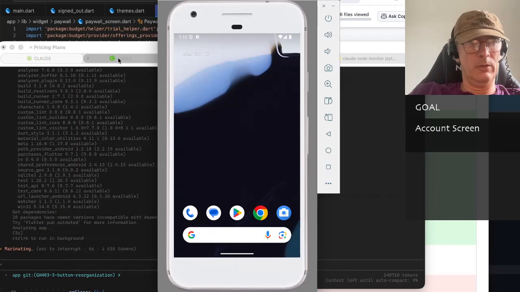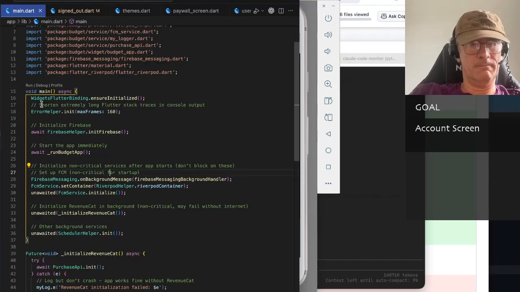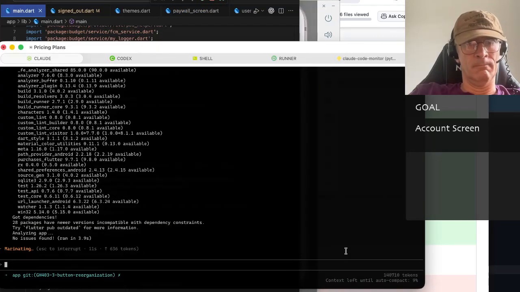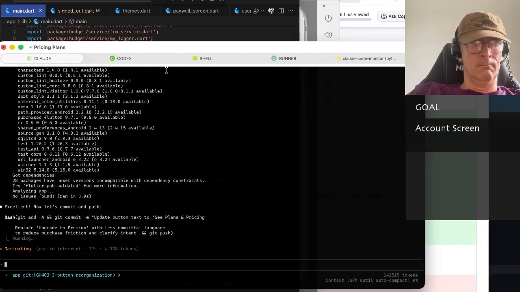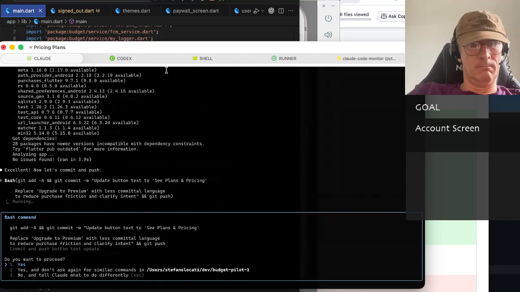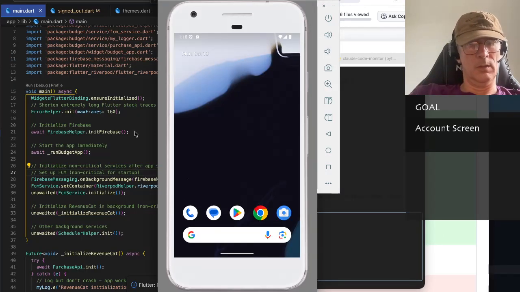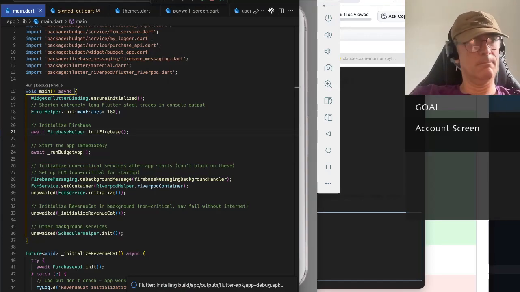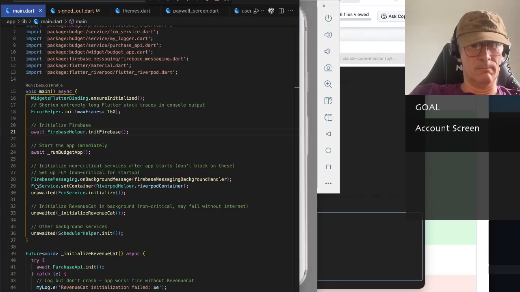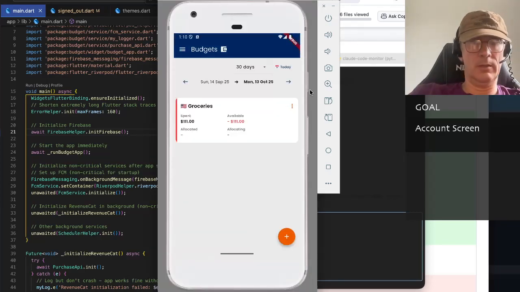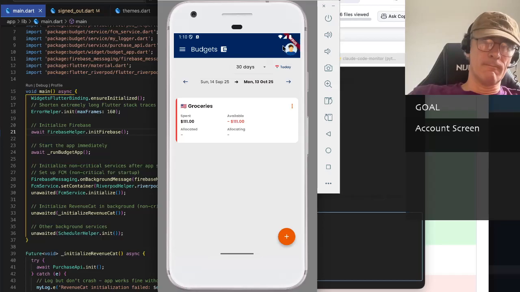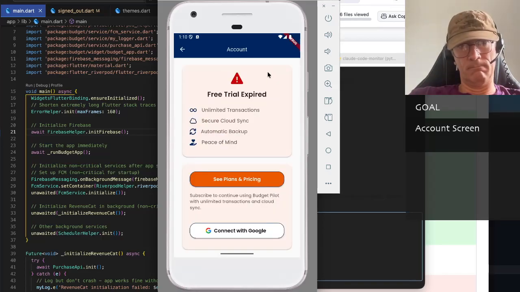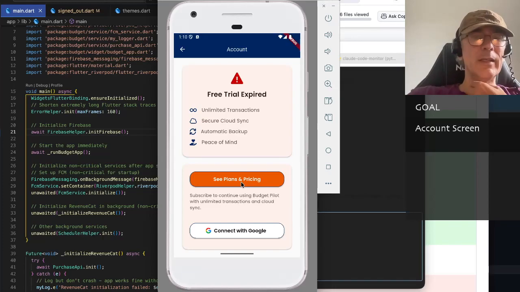Now we want to check how it looks. So let's run. Should I wait? Yeah, let's wait to see how it looks. Still trying to run it. Should be running now. There you go. And it appeared.